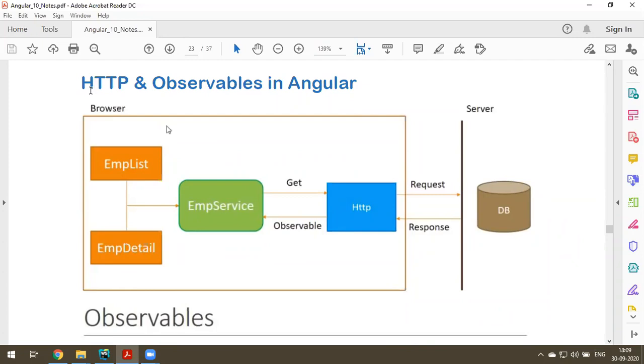Okay, you want to fetch data from the server, get request. If you want to push something to the server, it is a post request. If you want to update something at the server side, it is a put request. If you want to delete something at the server side, it is a delete request. So every HTTP request will have a different method based on what operation you're going to perform with that server.